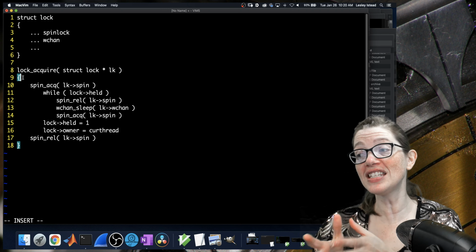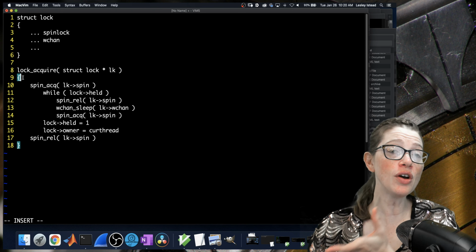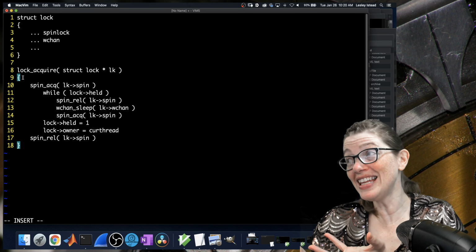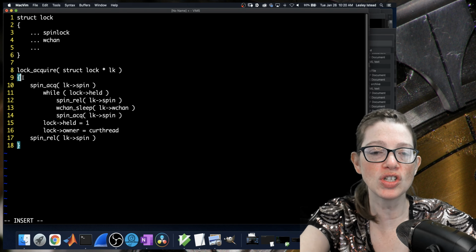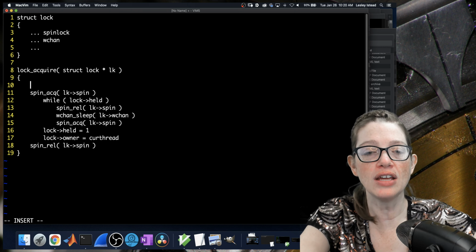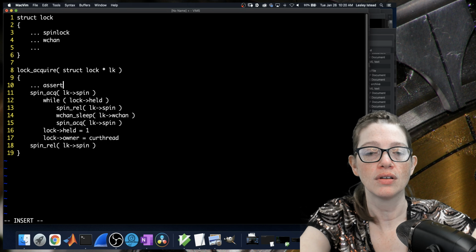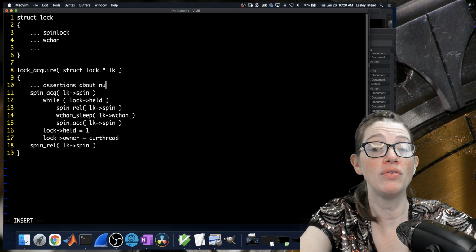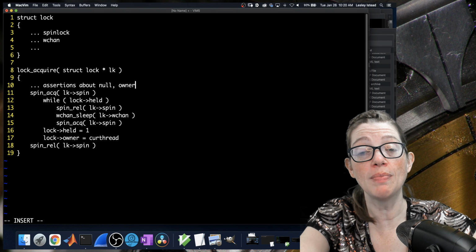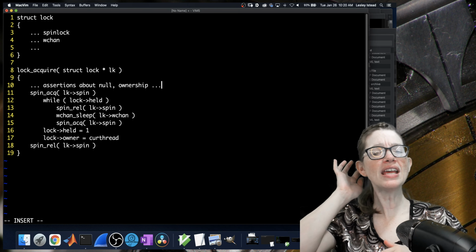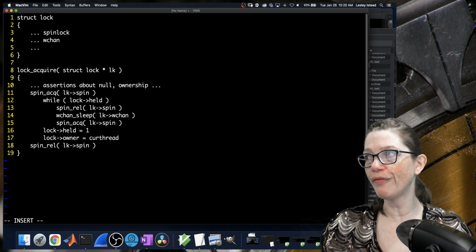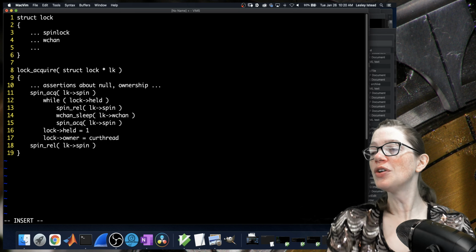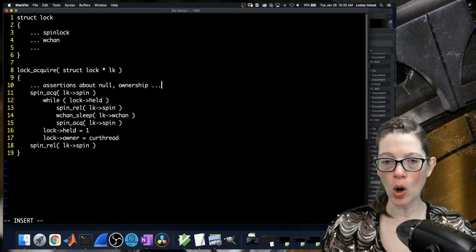So if you fall asleep on a lock that you own, since you're the only person that can release it, you're asleep forever. So we might want to have some assertions in here. I'm going to let you decide what they are. Assertions about null and assertions about ownership. And if you're making some assertions about ownership, you should be using that lock do I hold function. So you're going to need to implement that function on your own.